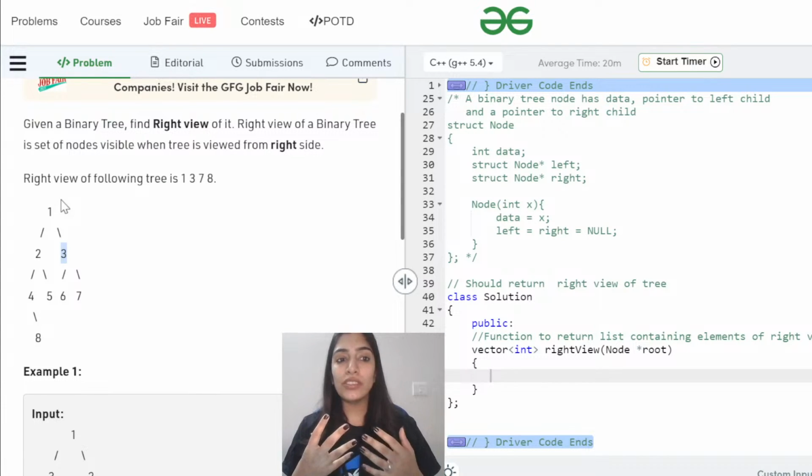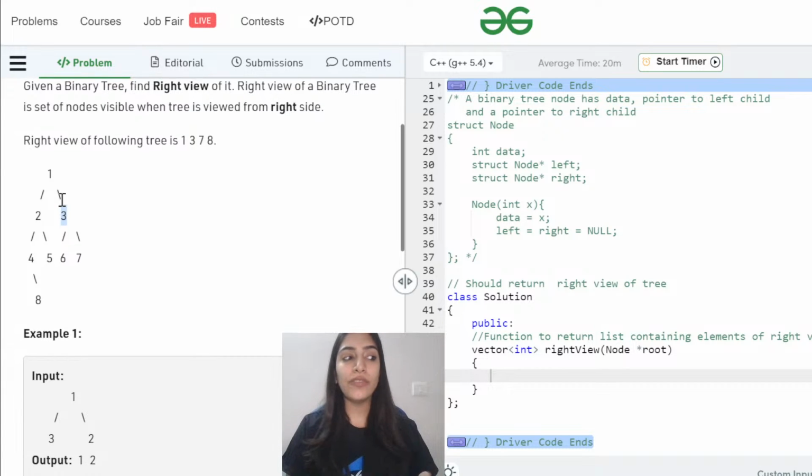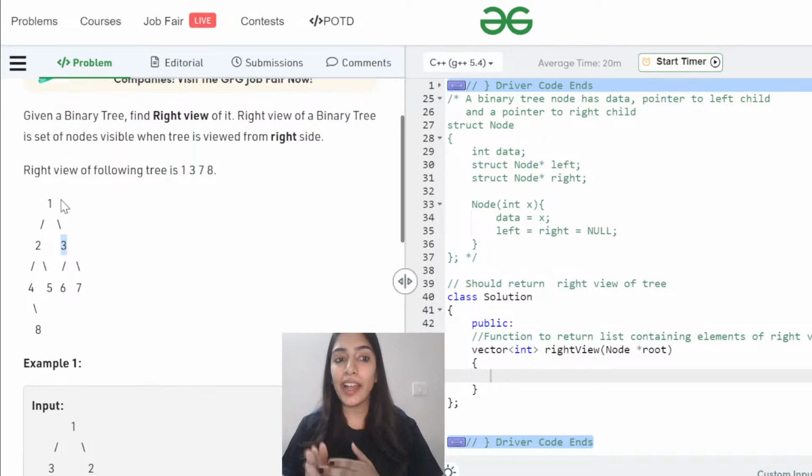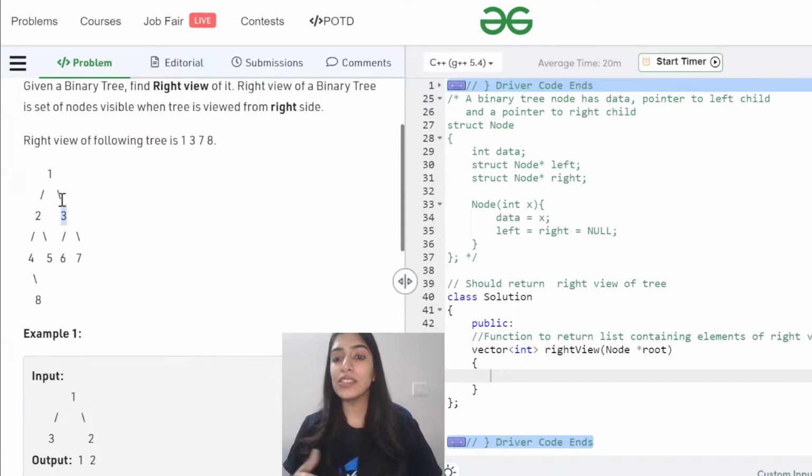Okay, so first of all you have to identify why this is a level order traversal, or why you are going breadth first search over here, because it is right view and on each level you can see only one node. So basically what do we have to do? We have to find the rightmost node in each level. Is this clear? So you should also be able to identify why this question is a level order traversal or a BFS question.